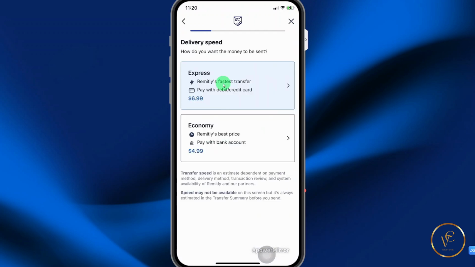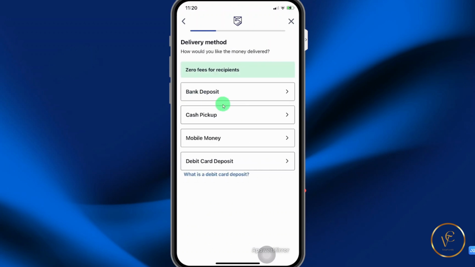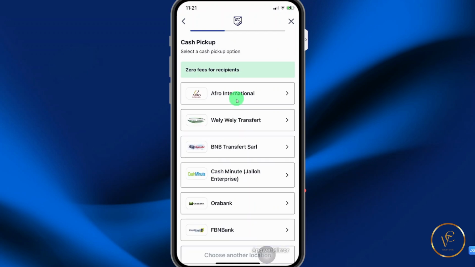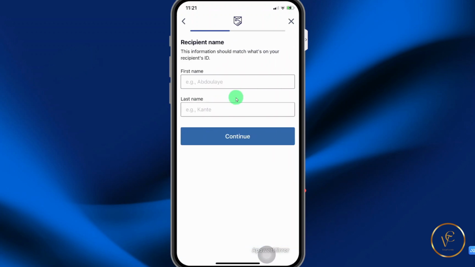Select your delivery speed, it can be express or economy. Then select your delivery method. If you use card deposit, the money will be available instantly in the recipient's bank account that is linked to that debit card. You can only use Visa cards. MasterCards are not accepted. So here I'm going to select cash pickup. Select the location where you want the recipient to pick up the money.